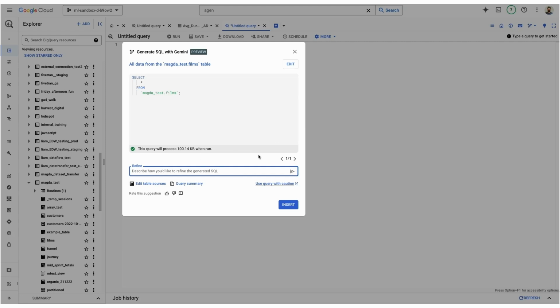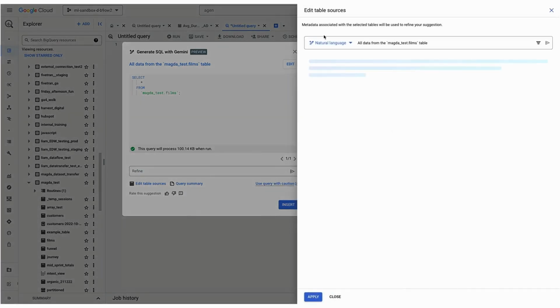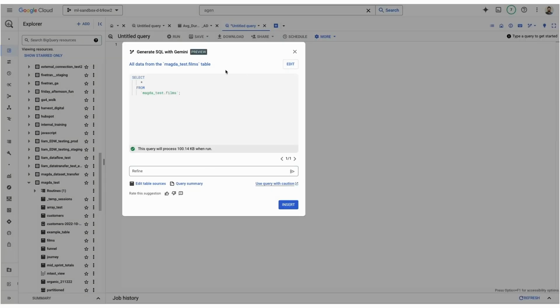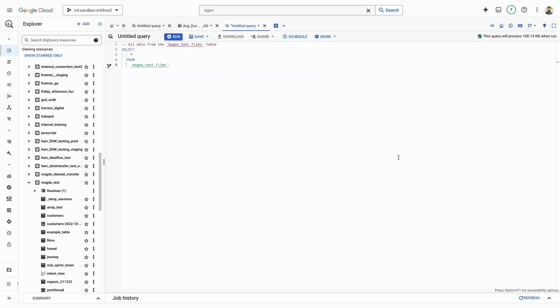This will actually also give you summaries of what it thinks it will take to run, whether it thinks it's valid or not. It'll give you a little tick box if this is a valid query. You can edit the table sources with a little bit more ease in here. So this is much more sort of interactive. Then I can insert that and then I can run that, no problem.